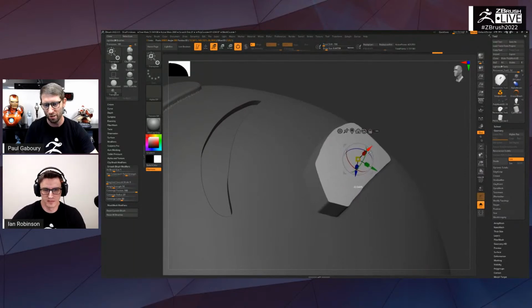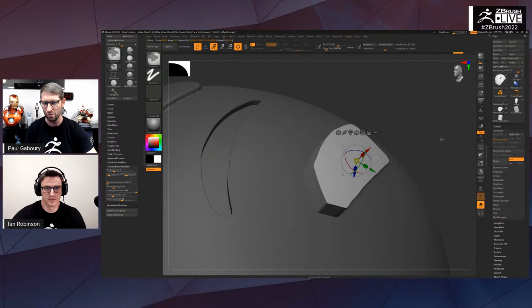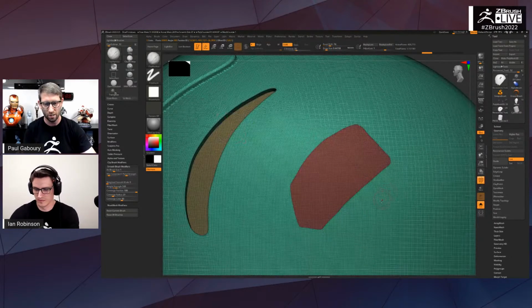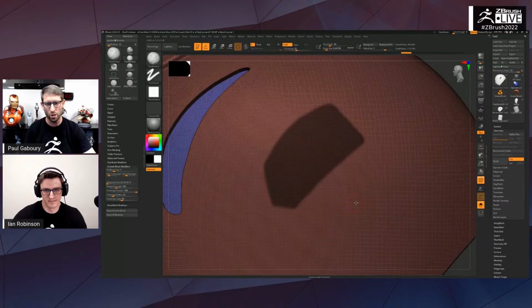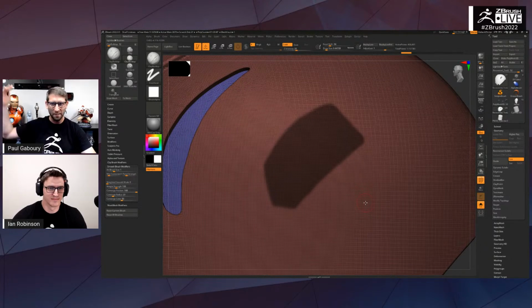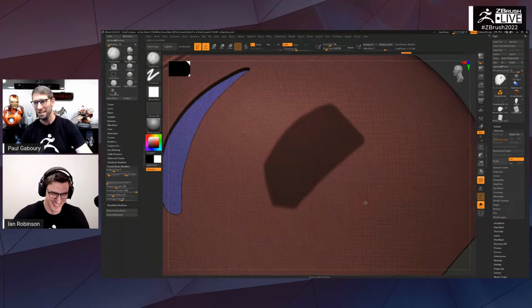So see, you can make another clean extrude if you wanted to. I'm using the shortcut to do this because I'm a shortcut person. That shortcut is Control-Shift-E.